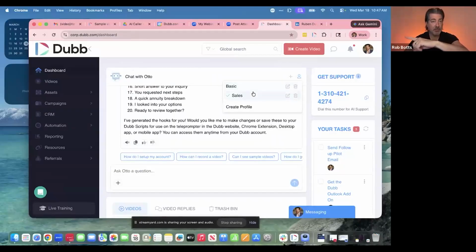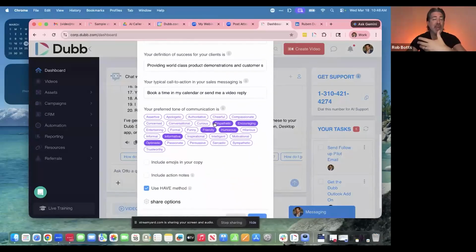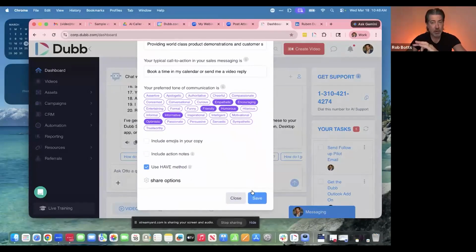that's a profile option. See how it says create profile and it says basic and sales? Imagine for a second I'm in real estate and that says buyers and sellers. We talked about in the beginning, have different landing pages for different parts of your audience. Same thing here. Create profiles for different parts of your audience because when you click create profile, you're just answering questions about this part of your audience so the AI can learn about this part of your audience.